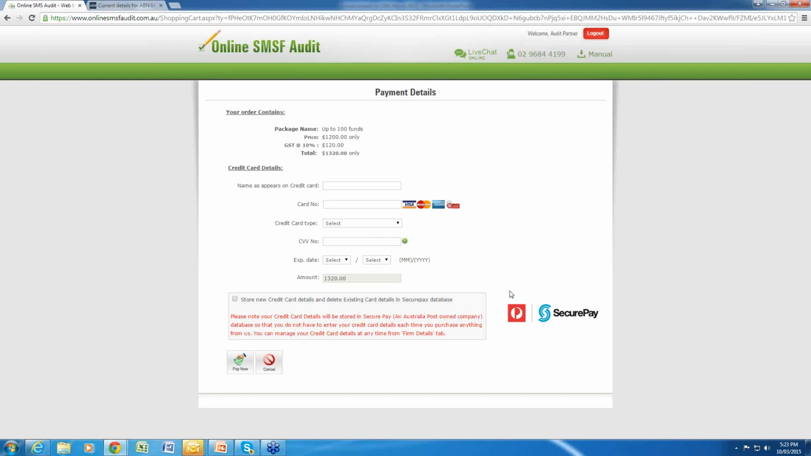All we have added is a tick box where you can store your credit card details, and these credit card details are not stored with us. These are stored with Securepay. It's an Australia Post website, and we use them as our payment gateway. Between the bank, which is NAB, and Securepay, the information of your credit card is stored with them. We don't store any credit card details. We're not allowed to store any credit card details.